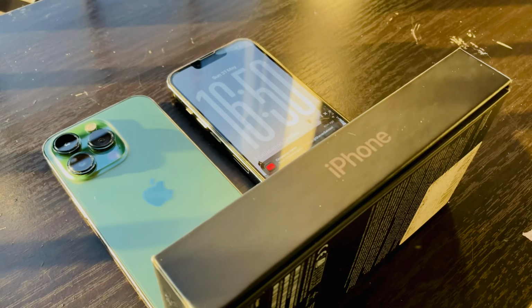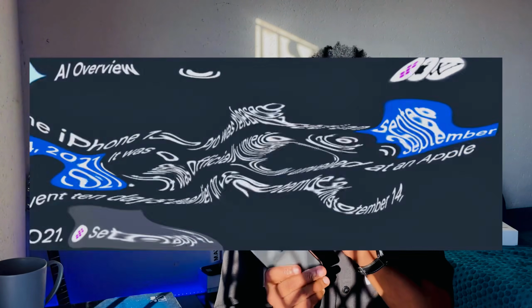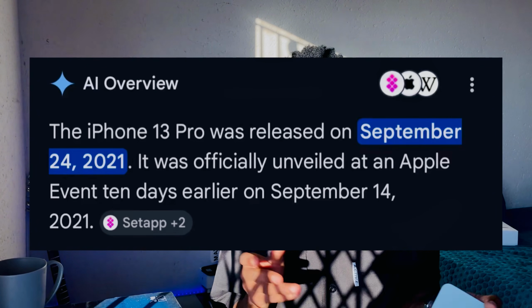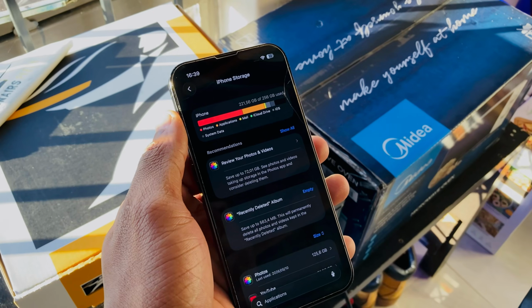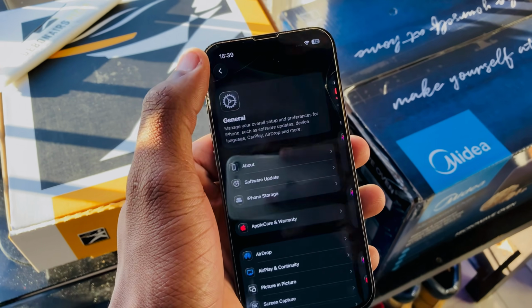In today's video, we're just gonna be going through what's on my iPhone 13 Pro. As we all know, the iPhone 13 Pro was released back in 2021, so yeah, hope I'm not too late. This is the iPhone 13 Pro in graphite grade. It has 256 gigabytes of storage, which is starting to feel like it's not enough, but yeah.